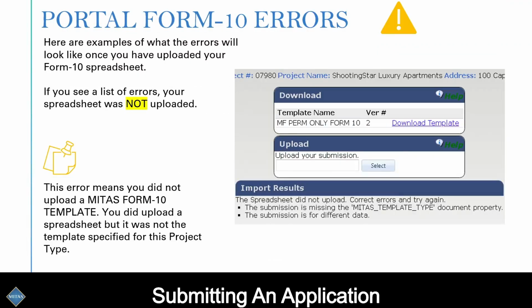Here's an example of some errors on a Form 10 upload. If there's anything under import results, a listing of any kind, these are errors, and your spreadsheet did not upload. Please correct these errors and upload again.